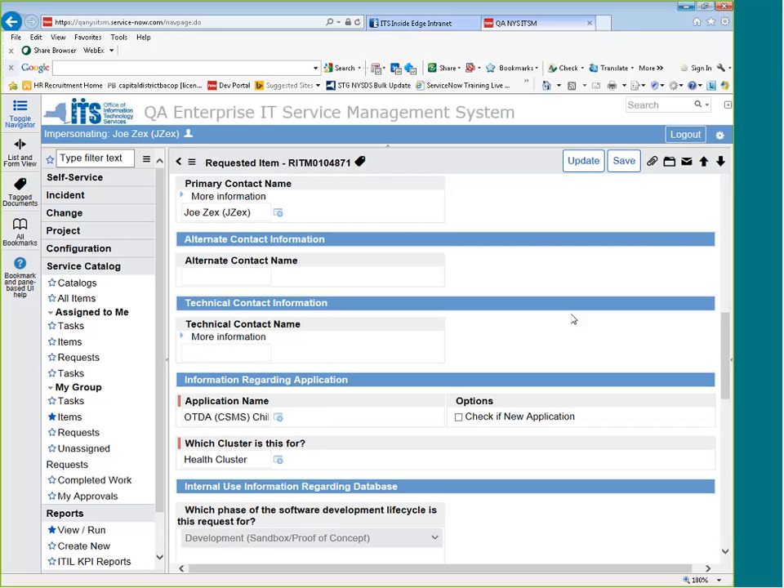This completes the review for the reviewer and the approval step. Thank you.